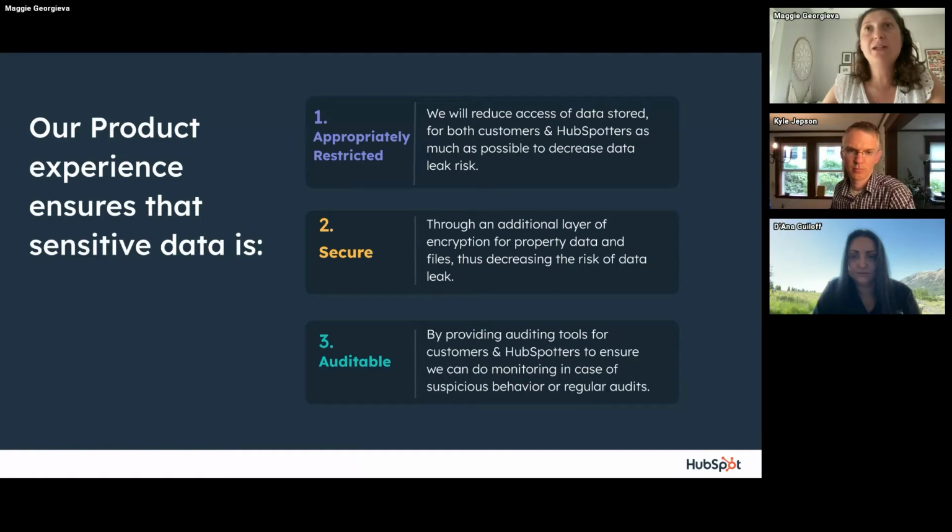The second part of it is being secure. So we are adding an additional layer of encryption for property data and files, which are the two main ways that you can be storing sensitive data in HubSpot. And that additionally is decreasing the risk of data leak. That also is a way that we accomplish the first goal of appropriately restricting access, because now with the encryption, it's not easy to decrypt such information and access it. So the two go hand in hand.